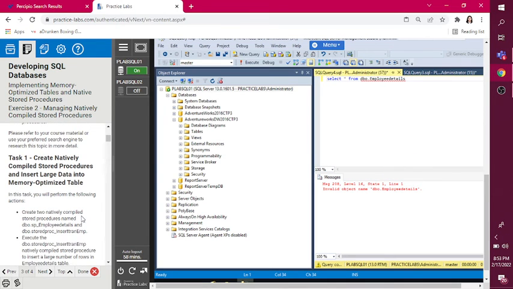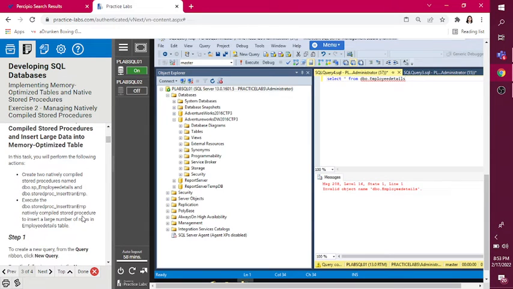Task 1. Create natively compiled stored procedures and insert large data into the memory optimized table. In this task, we will perform the following actions. Create two natively compiled stored procedures named dbo.sp_employee_details and dbo.sp_insert_employee. Execute the dbo.sp_insert_employee natively compiled stored procedure to insert a large number of rows in the employee details table.